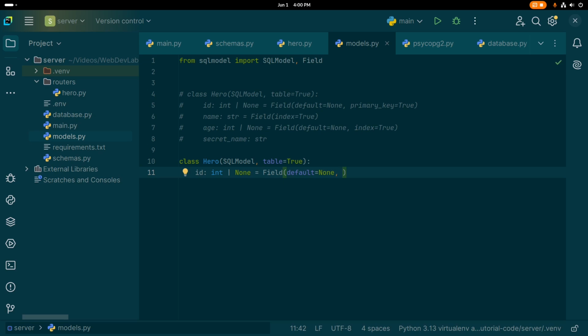ID of none. Actually, this is where the primary key comes in. When you set primary key true, then it will increment by 1 automatically. For example, when I'm going to create the first hero in the database, by default it will set 1 as an ID for that hero. After creating the first hero, we are going to create the second hero. It will assign 2 as an ID for the hero automatically.